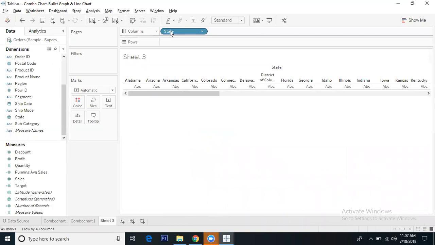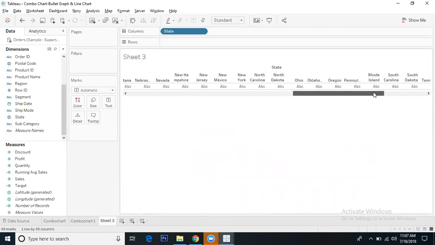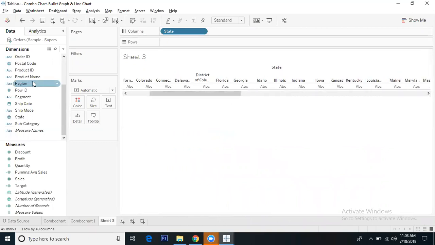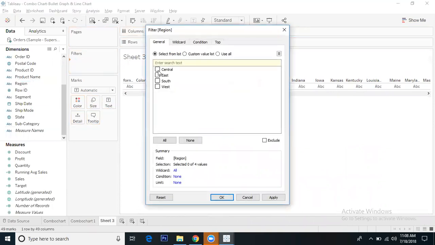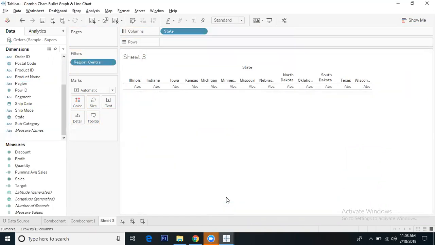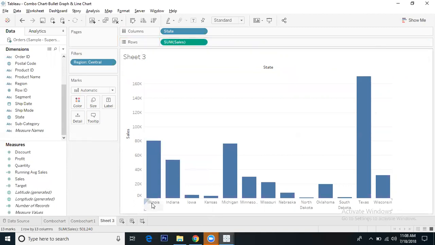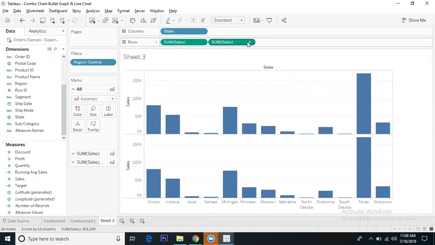First I'll take the states, and if you look here, there are a large number of states, right? So I'll put a region filter, that is Central. Now again I'll take sales here. I got a bar graph and I want one more, which is circles, so I need to create one more axis. I'll drag the sales again. Now I'll make it dual axis.